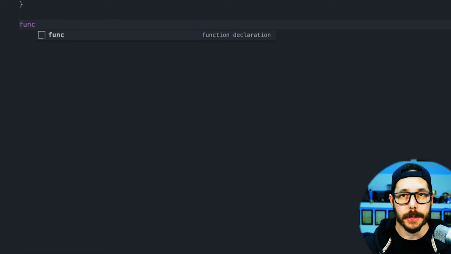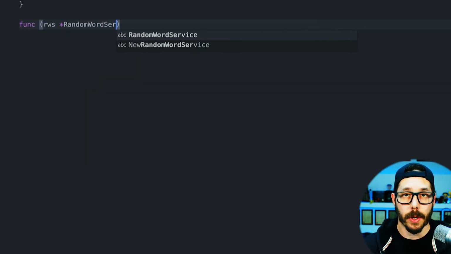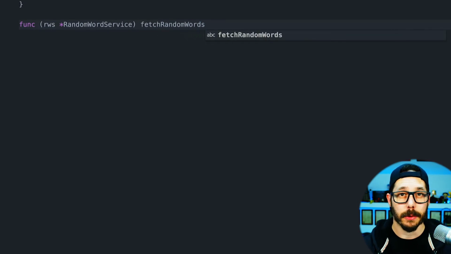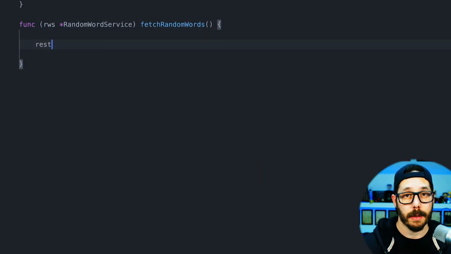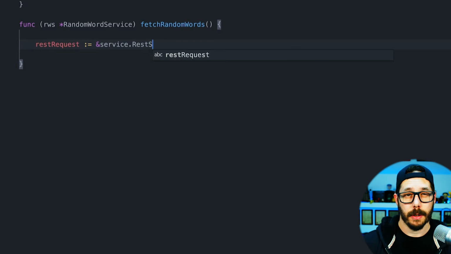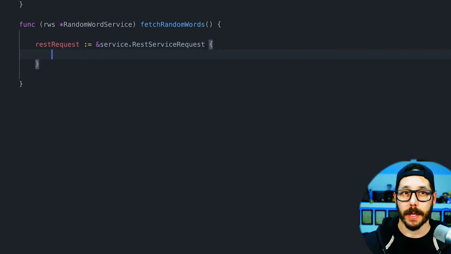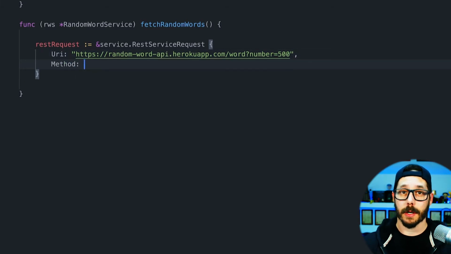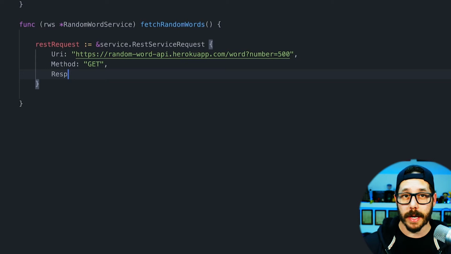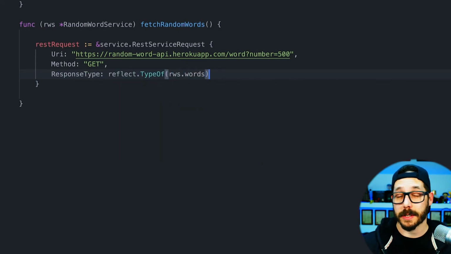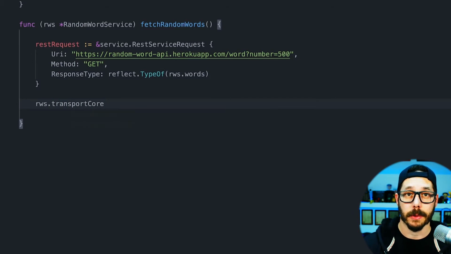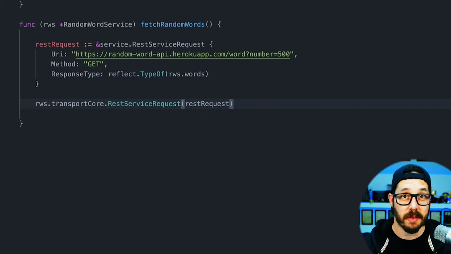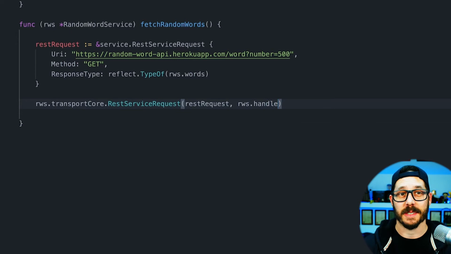In our implementation, we call fetchRandomWords, which makes an API call using a built-in REST service provided by Transport. It's going to call a public API that will generate random words for us, or as many as we would like. So we're going to ask the API for 500 random words via the REST service and then handle the success or failure of that API call by providing success and failure functions as handlers.